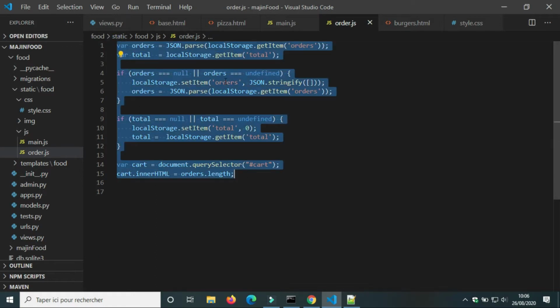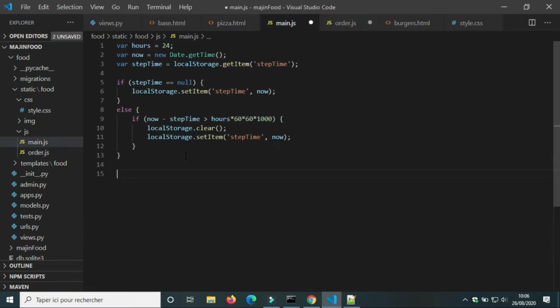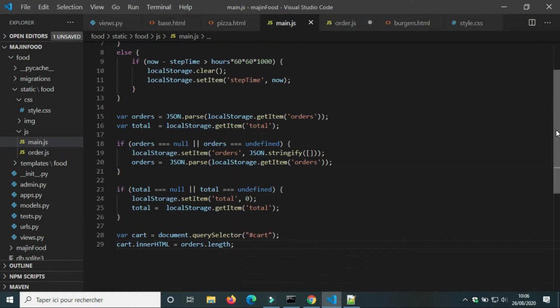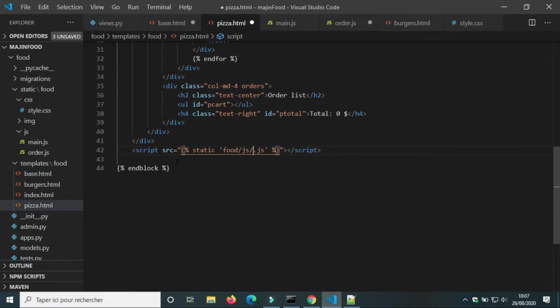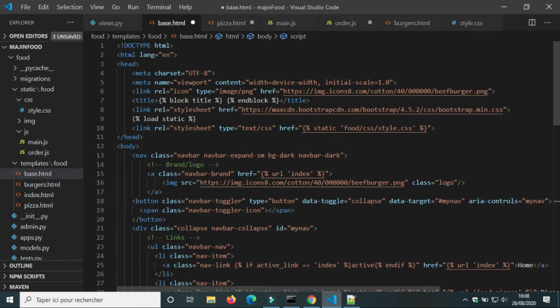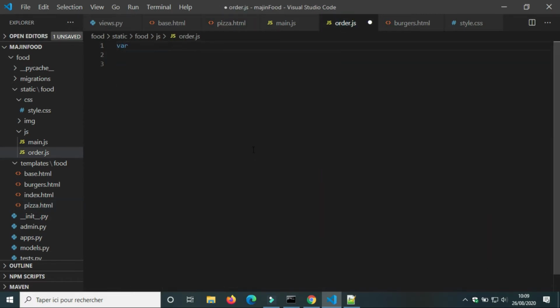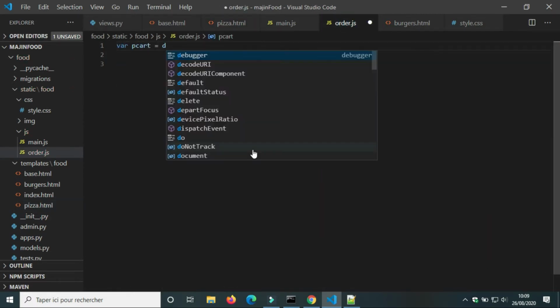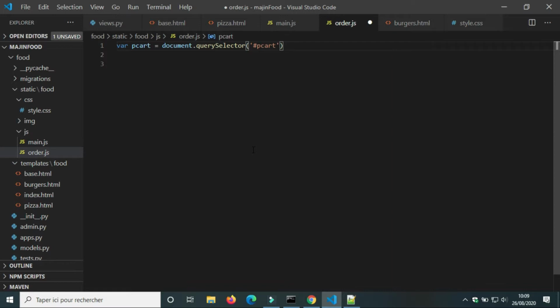I will use order.js only to modify the view pizza. So I will cut the script of order.js and pass it to main.js. And I will move the link of order.js from base.html to pizza.html. We must add the statement load static. In order.js, I will create a variable for the element pcard and a variable for the element ptotal.